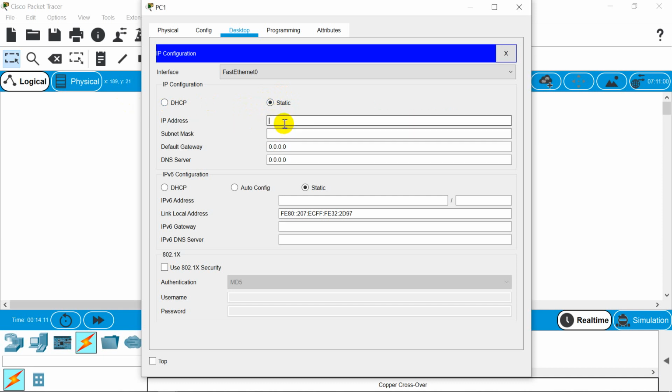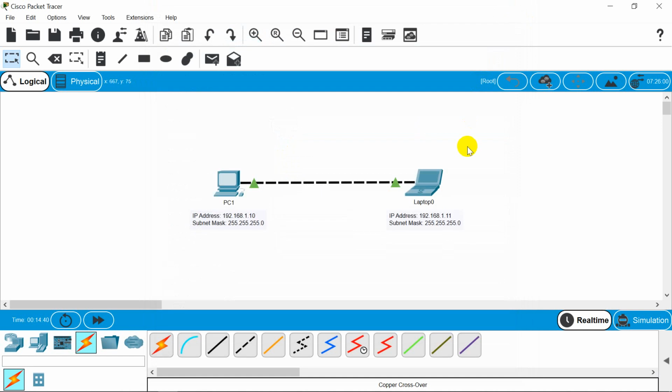So just go on your IP address 192.168.1.10. Use tab button on your keyboard on your PC or laptop. It will automatically give you the appropriate subnet mask. So this is our subnet mask 255.255.255.0. This is it. We don't need any default gateway here, and we are not using any DNS server, so leave it like that. Just close it.